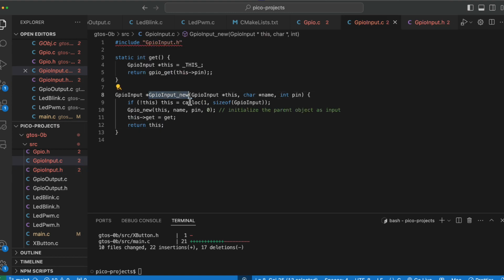Here's the constructor. The constructor will allocate memory if necessary. Then it calls GPIO new to initialize the object, set its name, its pin, and the direction. Notice that as an input constructor, we don't have to specify the direction. It's going to be done for us.